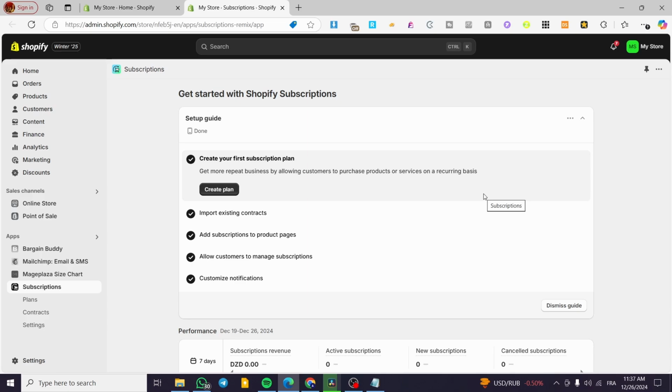For example, you're going to give the customers the choice to have the subscription and get a discount, for example 10 or 20% off the product price. But in exchange, they are going to buy the product recurrently. So they are going to buy the product, for example, once a week, once a month, or once a year.